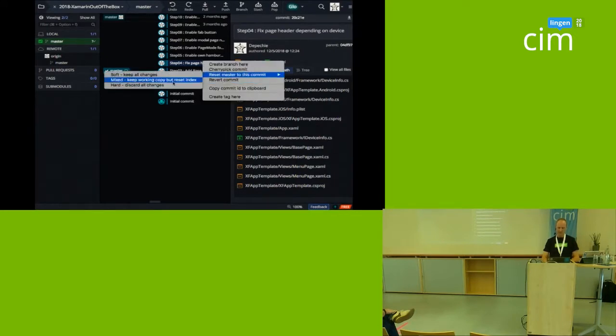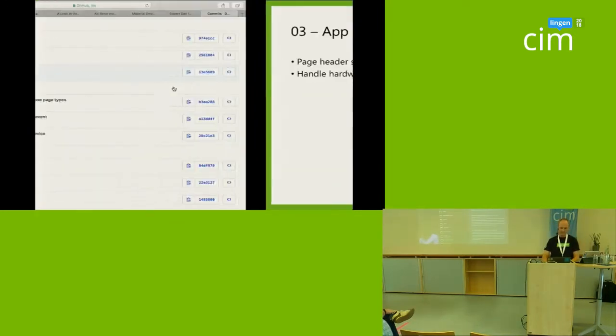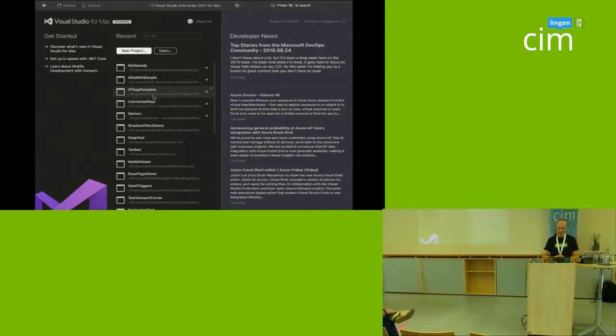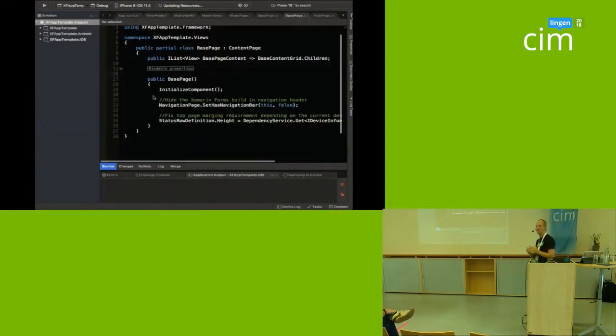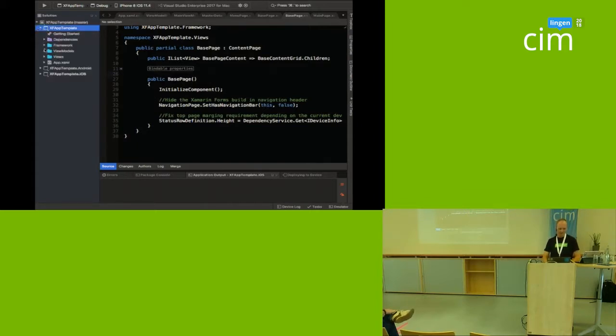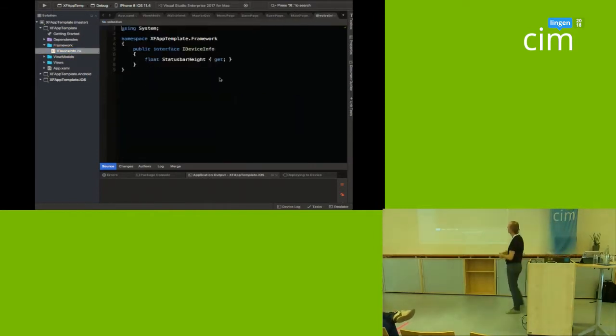Let me show you. This is actually the only part in our demo that we do have to have platform-dependent code, okay? But it's very easy. First thing we define is a class called iDeviceInfo. Doesn't matter what name you give it. We just have to have a property available that will tell us, hey, on this device, you need that amount of height for your status bar.